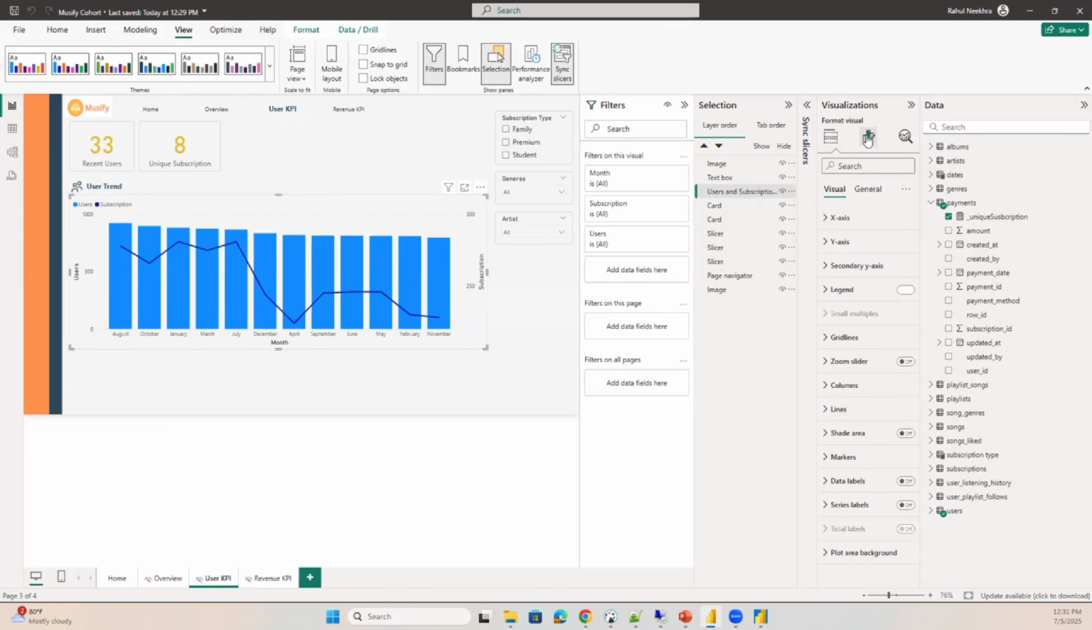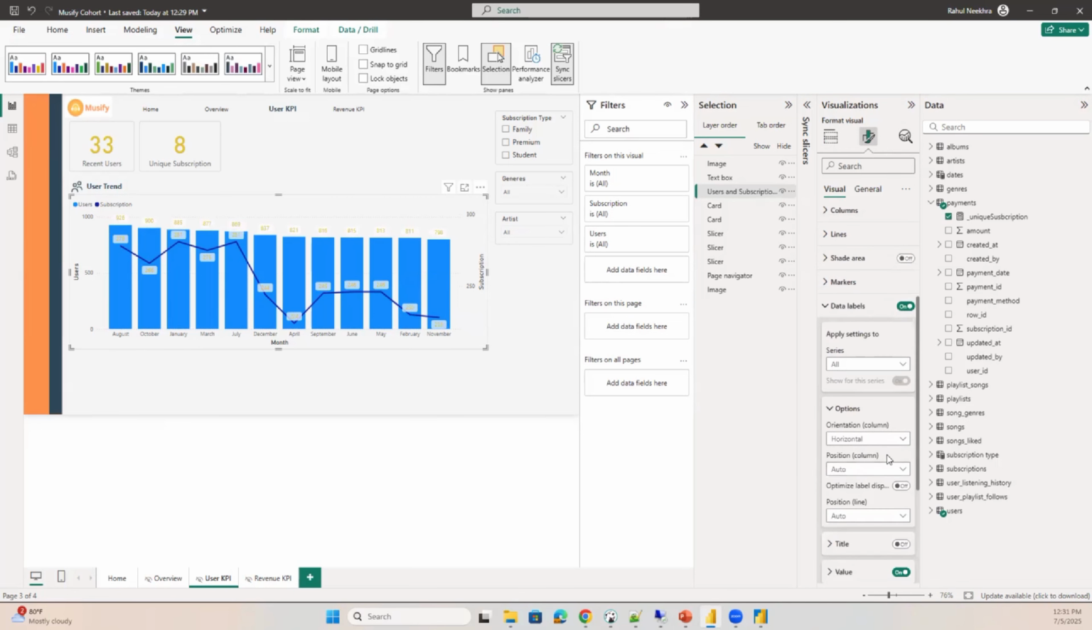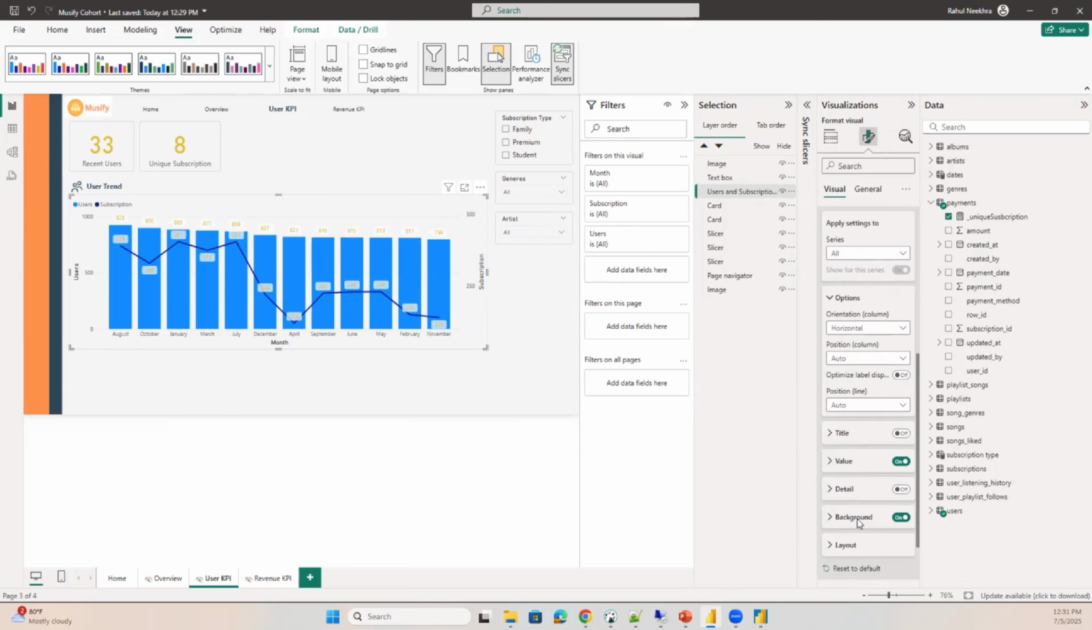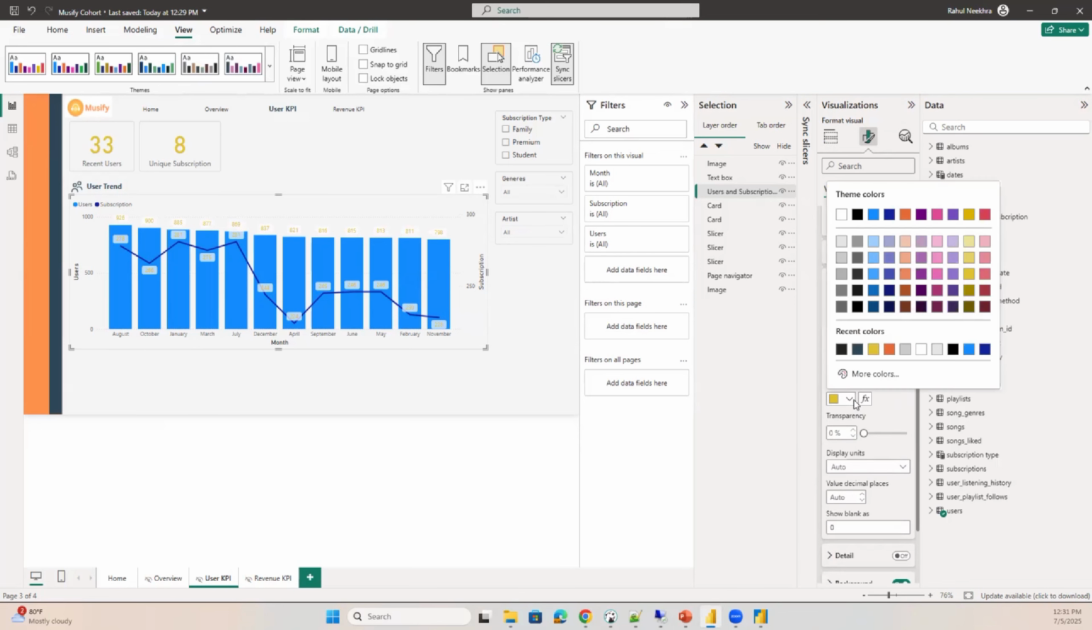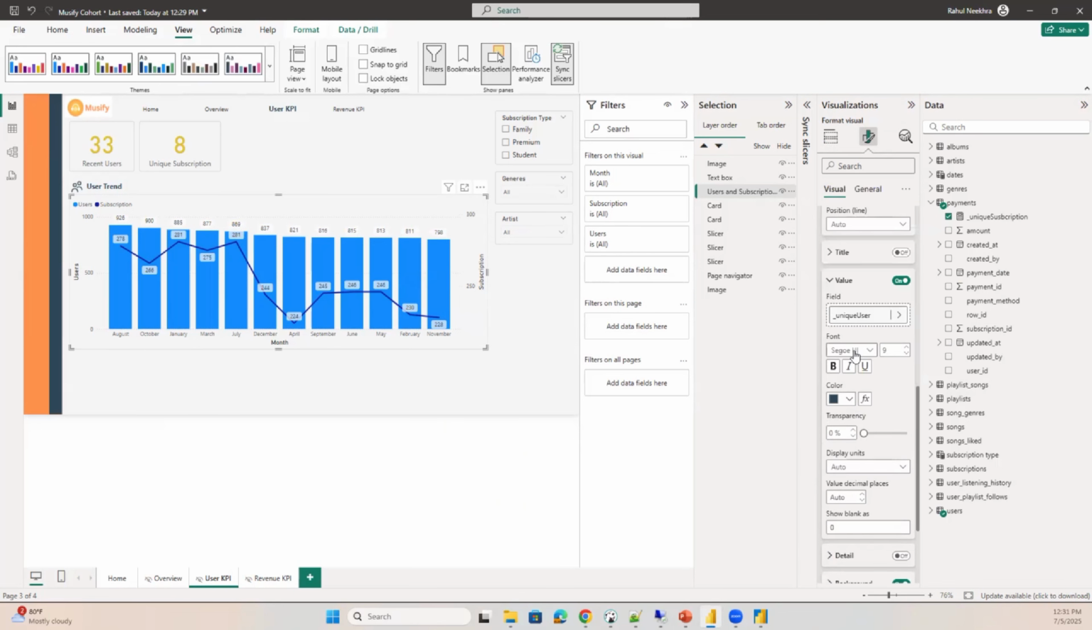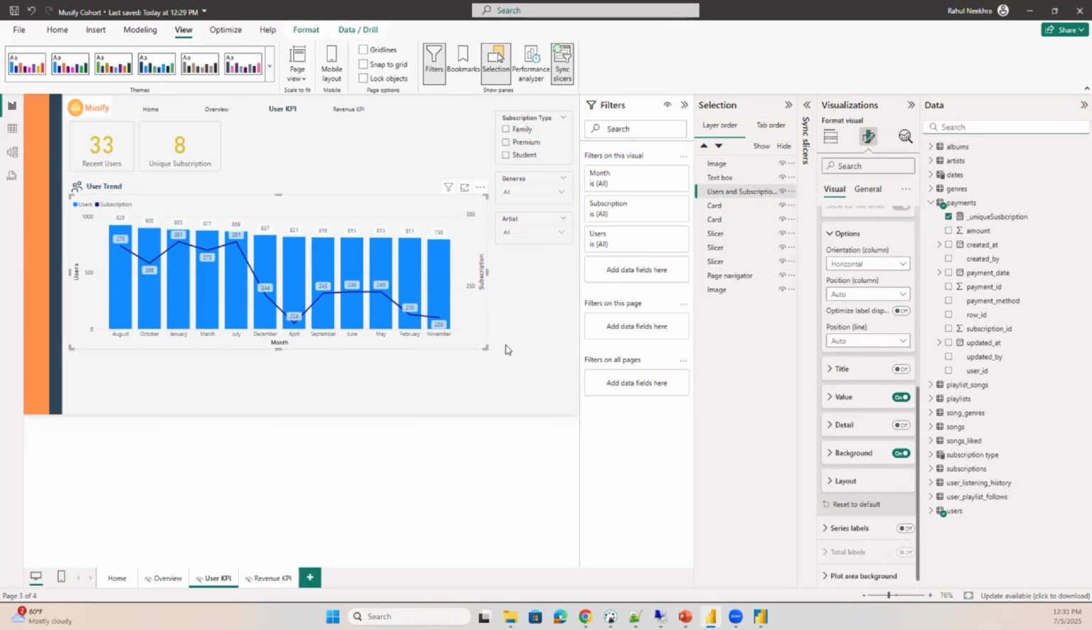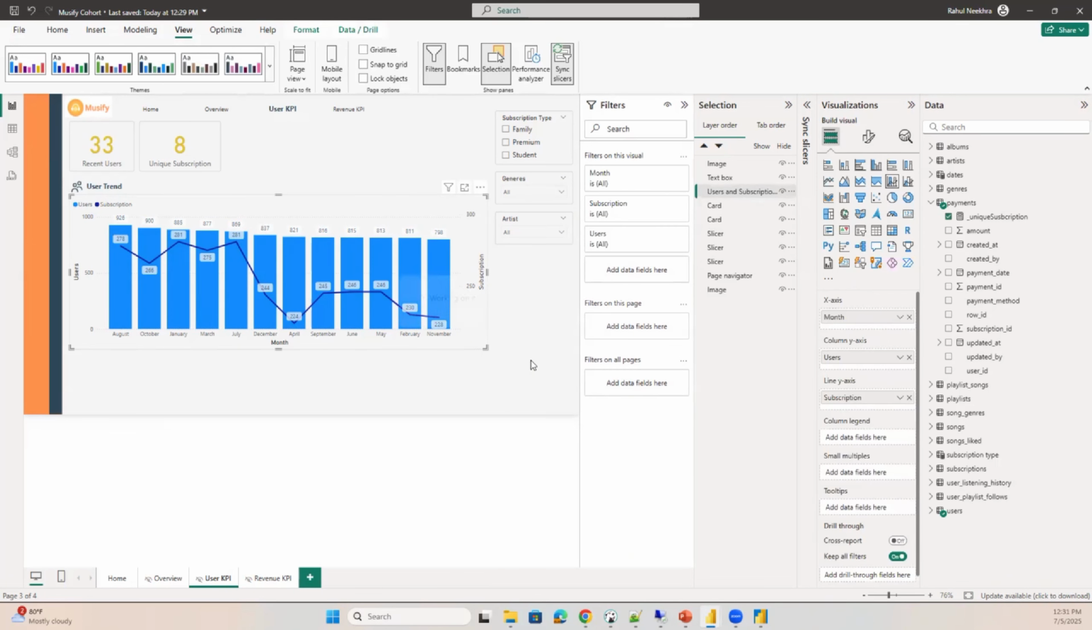Let's do a couple of formatting changes. I can show you the data labels. Just use outside for both. Change the value color. I would use this one just to be more transparent. It's similar to Excel where we need to do all the settings. Yes, that's true.